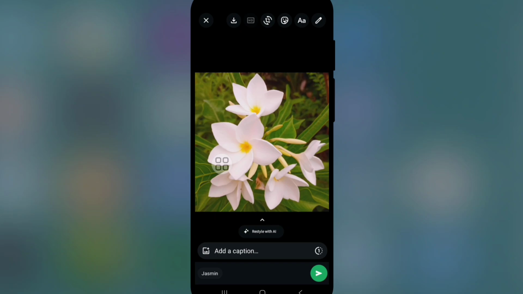Hello viewers, in this tutorial I'll show you how to fix the WhatsApp Restyle with AI option not showing problem. Let's see how to fix this problem.